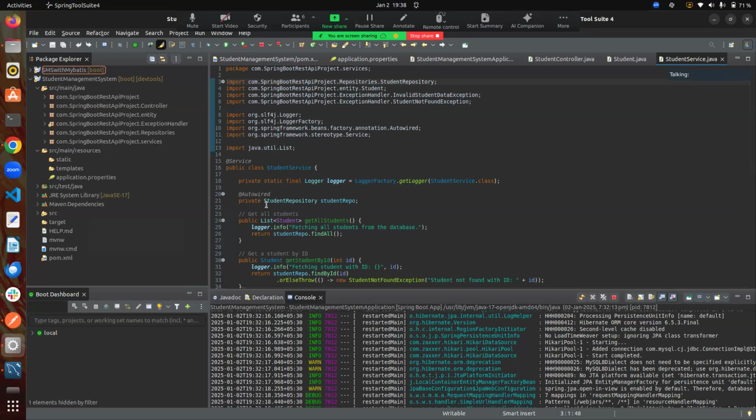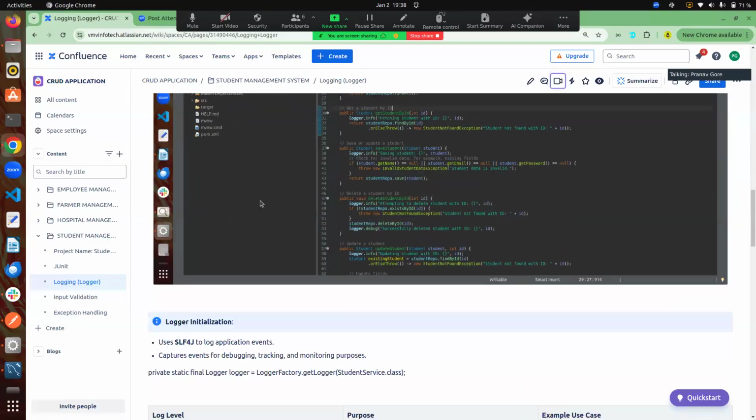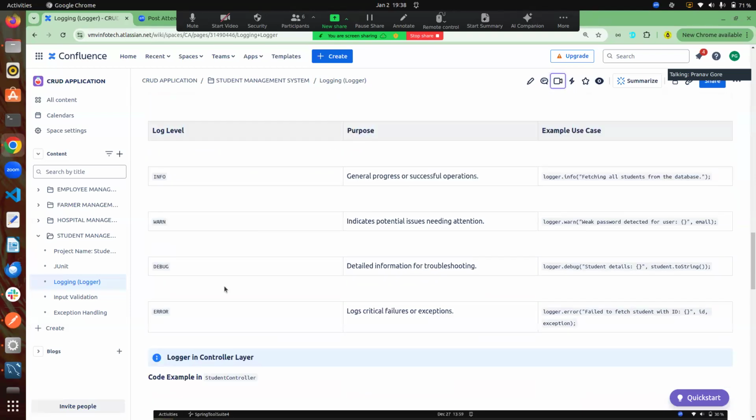There are multiple levels in logger like info, error, warning, and debug. The general purpose of info is to record a successful operation. Error is used when there is a failure or exception. Debug is used for troubleshooting our application. Warn indicates a potential issue needing attention.